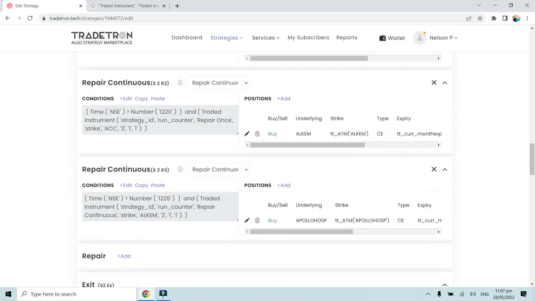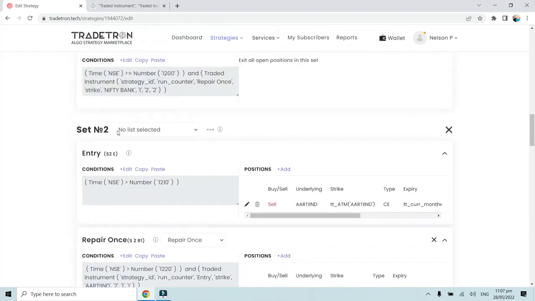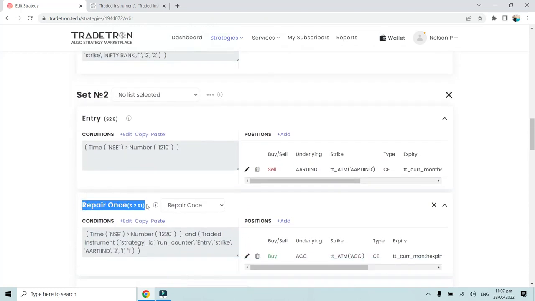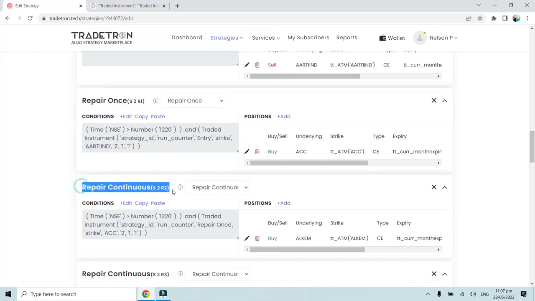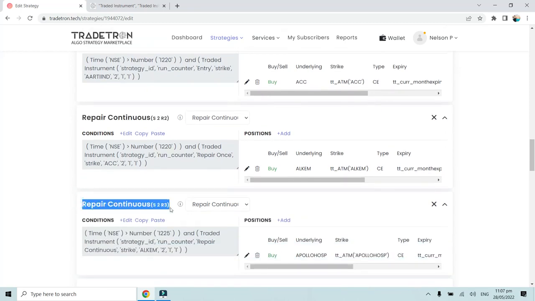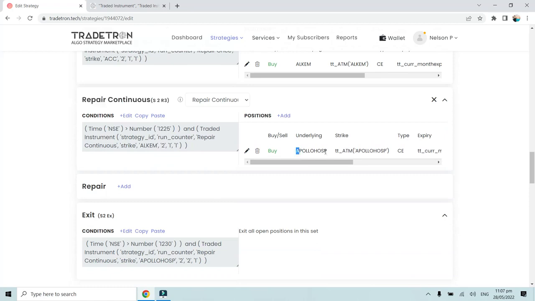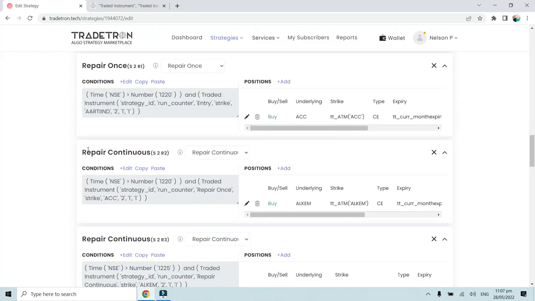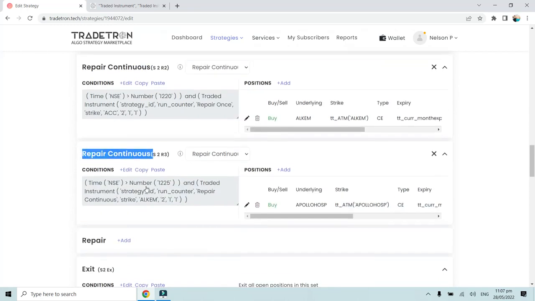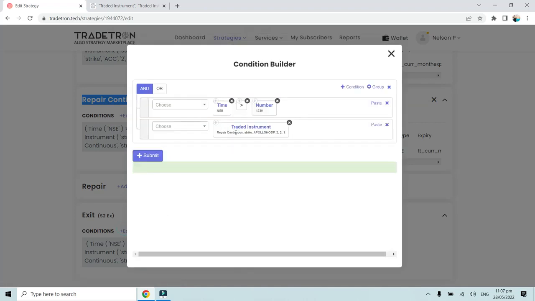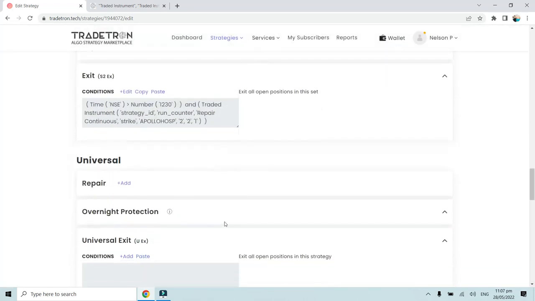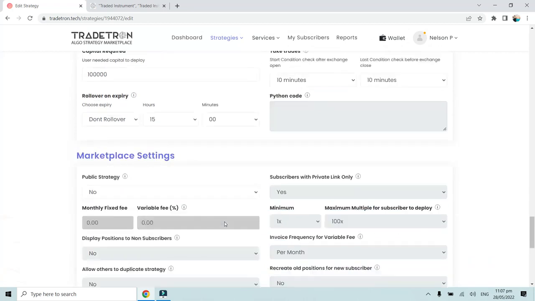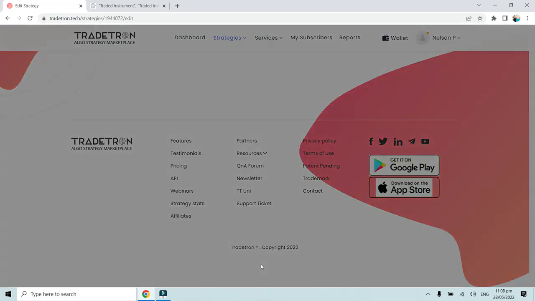So again I will just explain that this is basically set number 2, repair once condition number 1. This is repair continuous condition number 1, and this is repair continuous condition number 2. So since we are checking whether Apollo Hospitals has been traded, that will be set number 2, repair continuous condition number 2. Alright, that's the reason why we used repair continuous, set number 2, condition number 2 and leg number 1. Alright, I hope this is very clear right now, and according to that you can basically design your strategies and reference to your legs to that particular strategy.